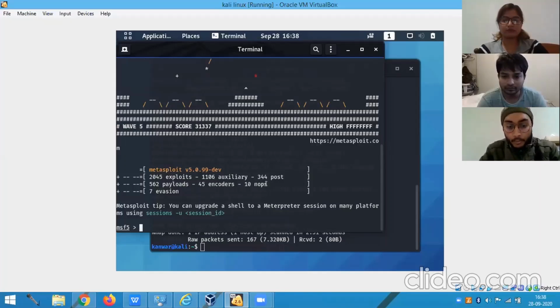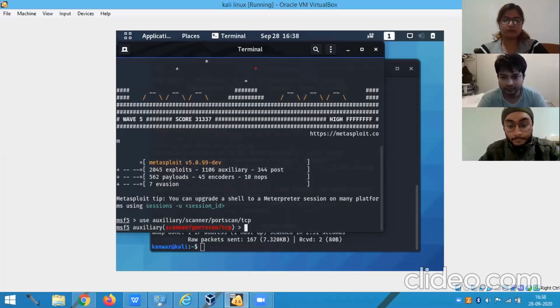So I'm here going to demonstrate how I'm going to do this. So I'm using the auxiliary scanner port scan. I'm going to scan the port first. For this I'm using the command rhost as my IP address. I'm using my mobile's IP address. It is allocated dynamically, so it uses the same Wi-Fi for my laptop and for my mobile.